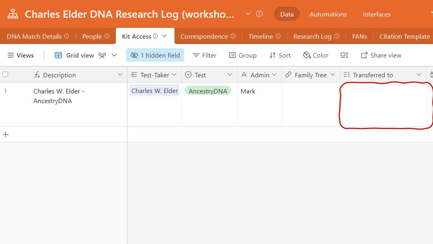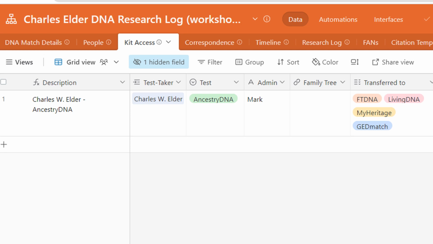And next I want to track where I've transferred this test to. I've transferred this test to many companies. I've transferred it to Family Tree DNA, Living DNA, MyHeritage, and GEDmatch. Now, what if Charles Elder has tested at MyHeritage and you've transferred his Ancestry test to MyHeritage? So he's in there twice. You would add another row to track the fact that he's actually taken the MyHeritage test.